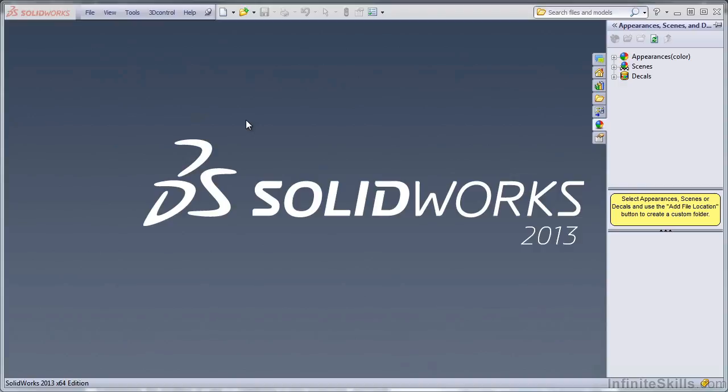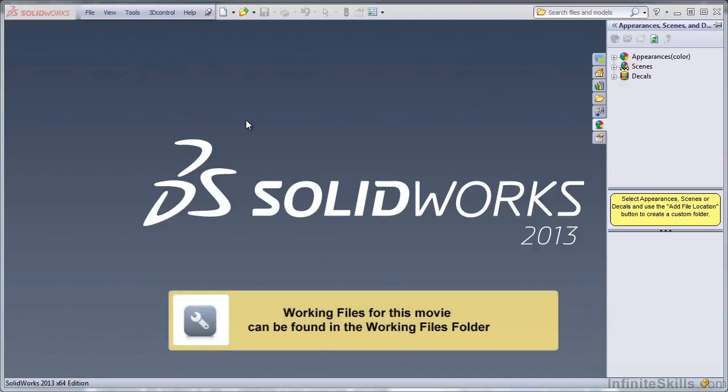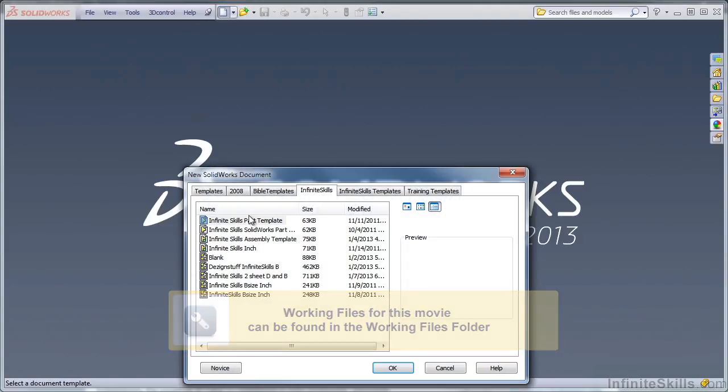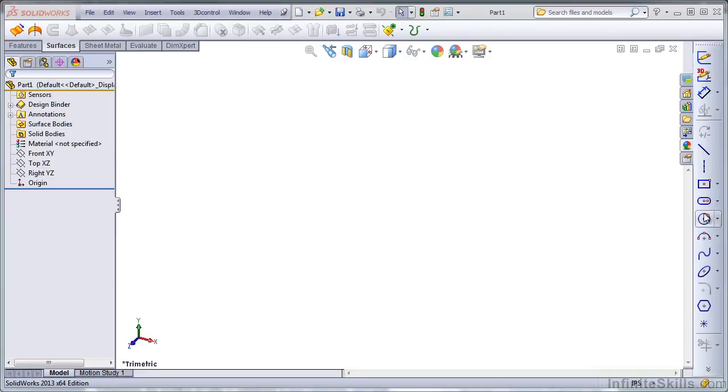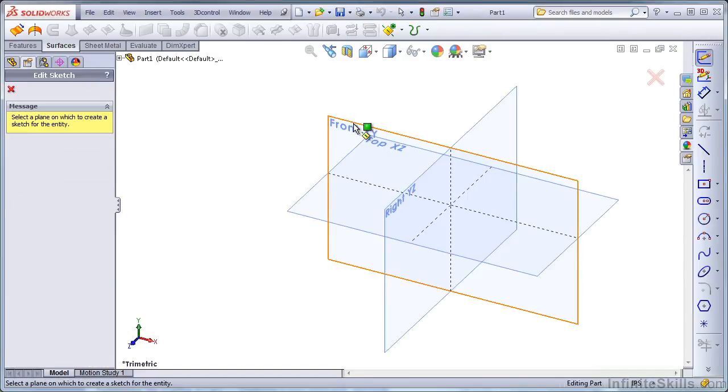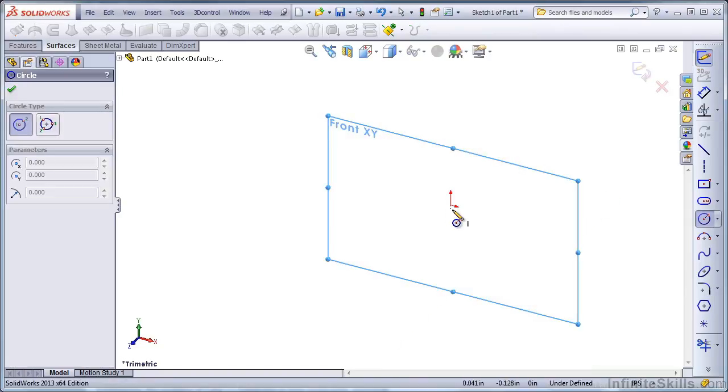In this lesson, we're going to learn how to create a solid from surface features. Let's create a new part from your Infinite Skills part template. And I'm going to start with a circle on any plane. It doesn't matter which plane.